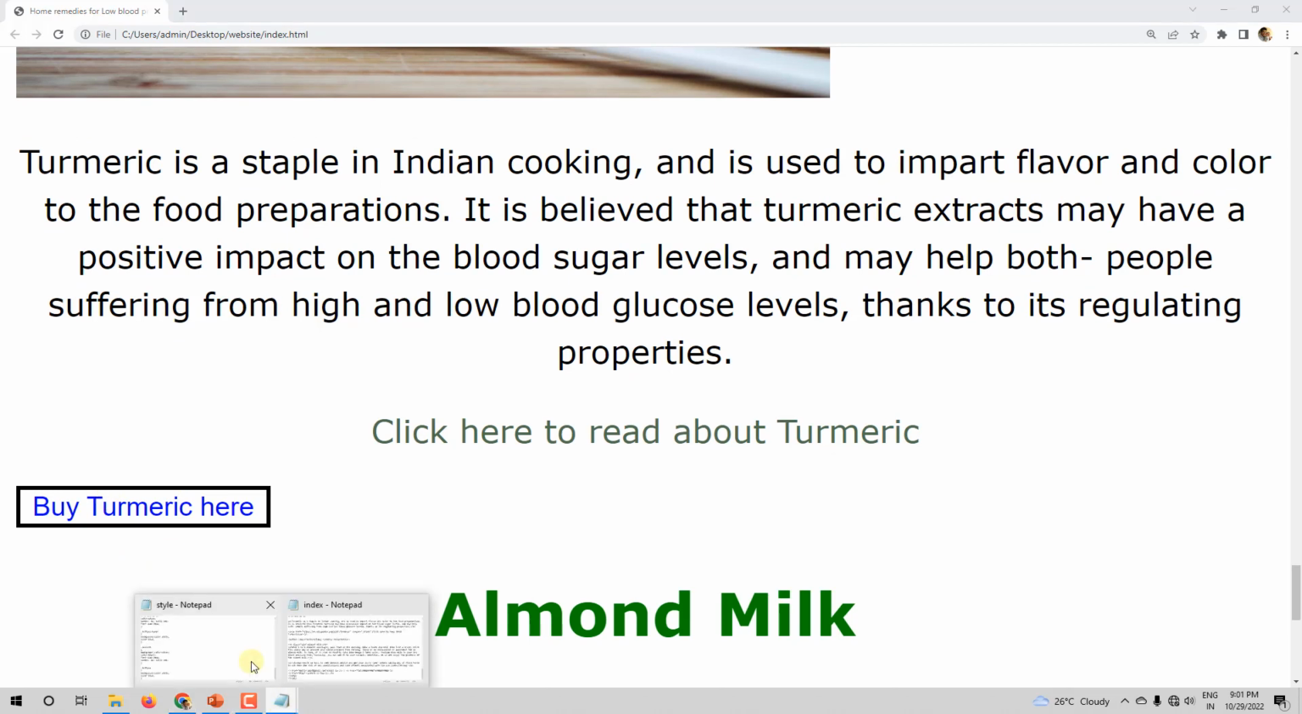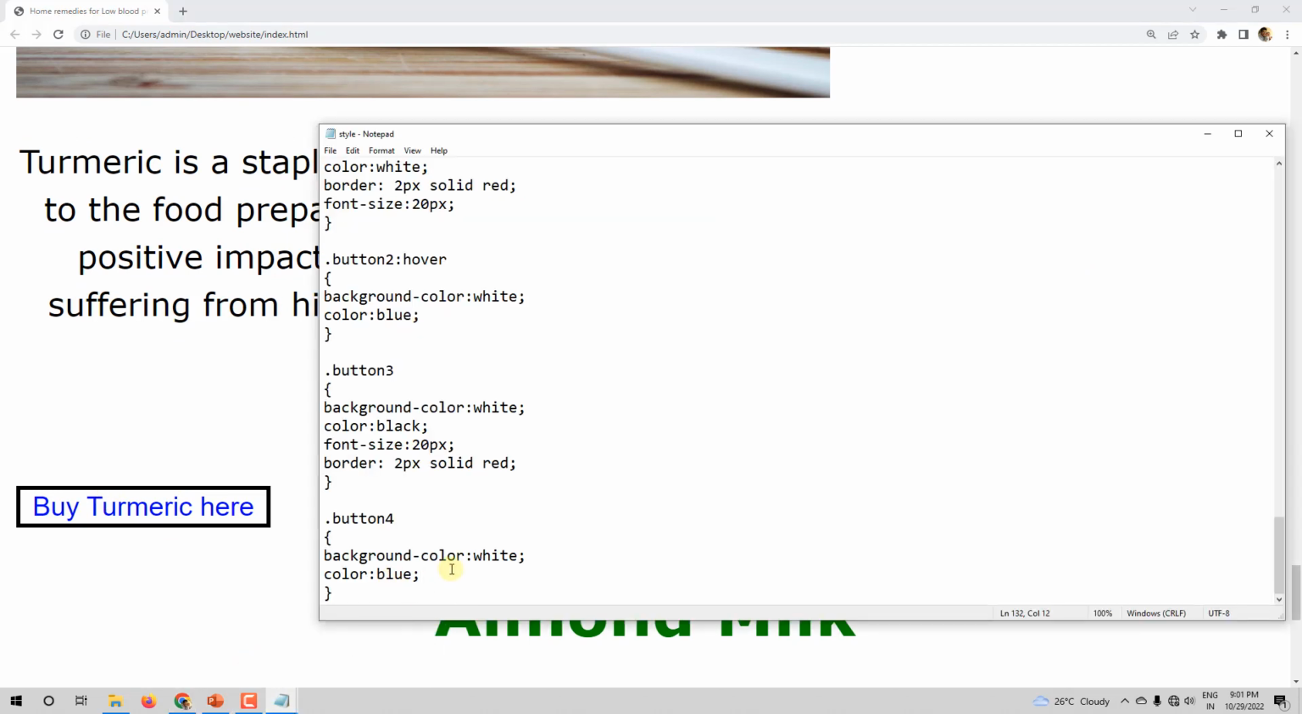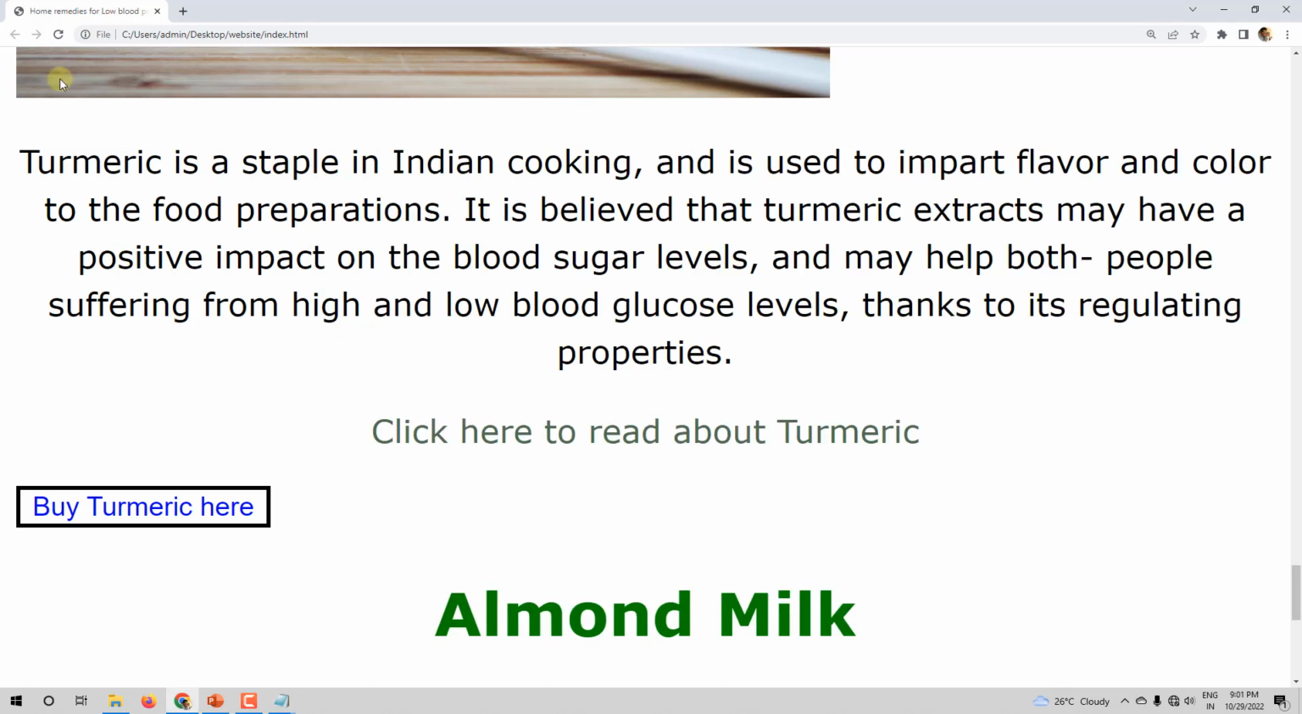Alright, now let me color the border. Let me say 2 pixels, 2 pixels solid and red. Alright, so let me save it, let me refresh it. Yeah, okay, so now let me give padding.